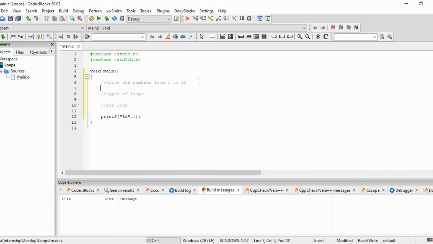So we are going to see all three loops and see how we can use them to solve problems. The reason why we have three loops in C is because all the loops perform the same task, but their approaches to that task are different. So first of all, let us take a look at the for loop in C.